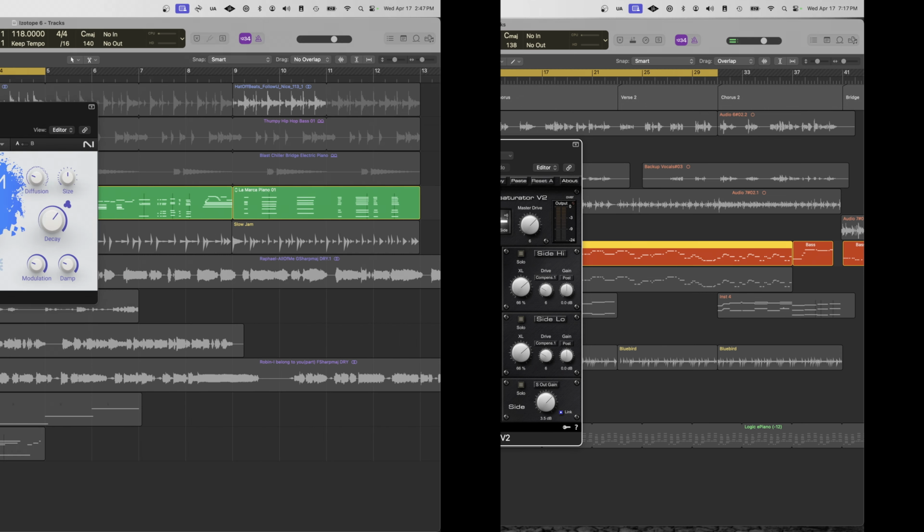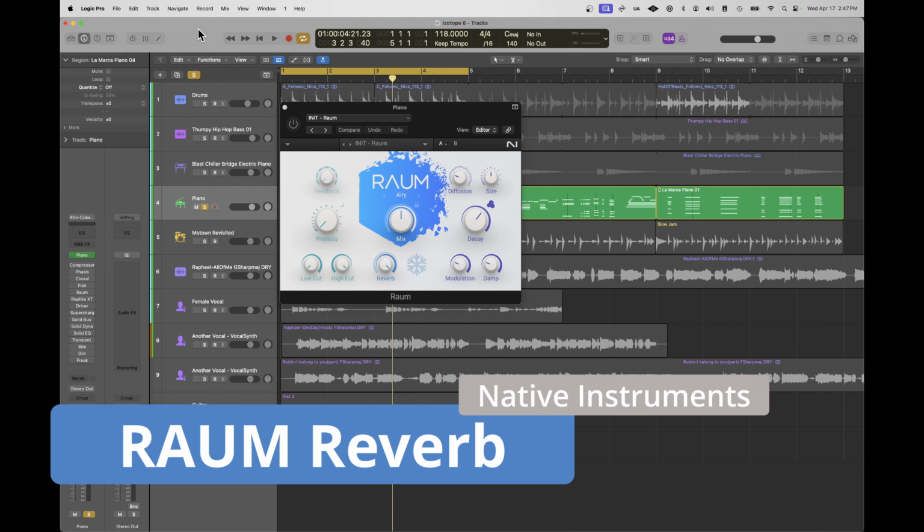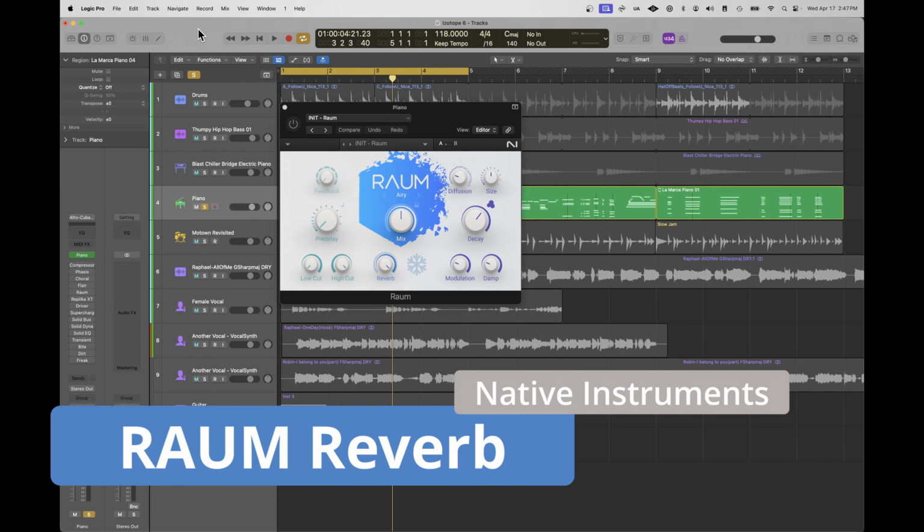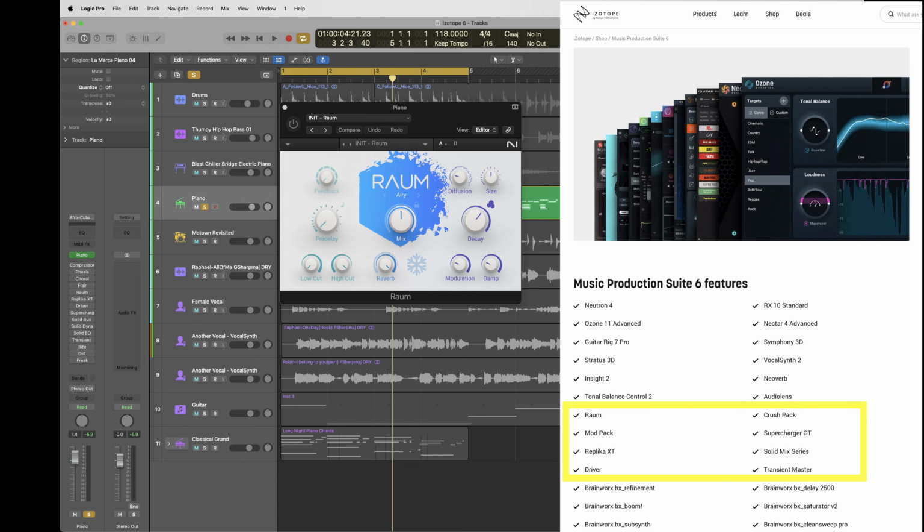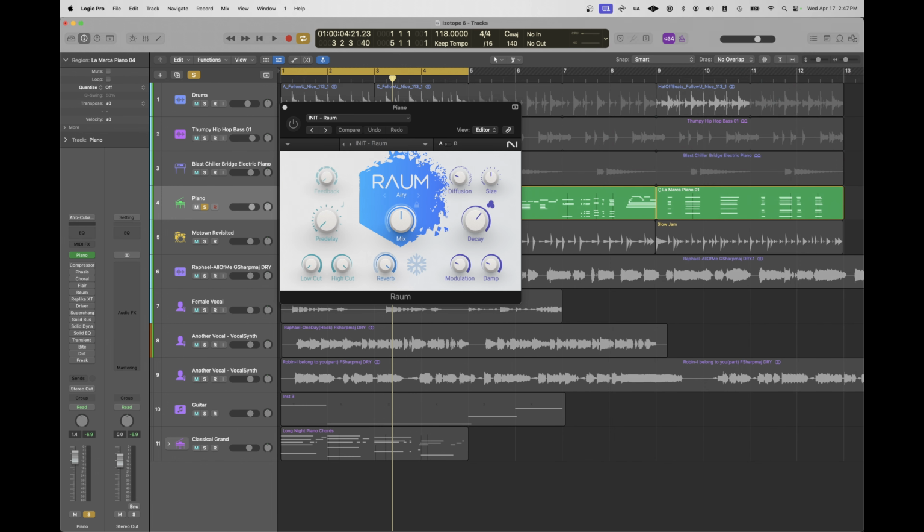Another great plugin. You also get a bunch of Native Instruments plugins, individual plugins. And on the surface, it looks like you have 8. But there's 2 things on there, Mod Pack and Crush Pack, which are made up of more plugins. So you actually get 14. Okay, the first one is a well-known reverb called ROM.